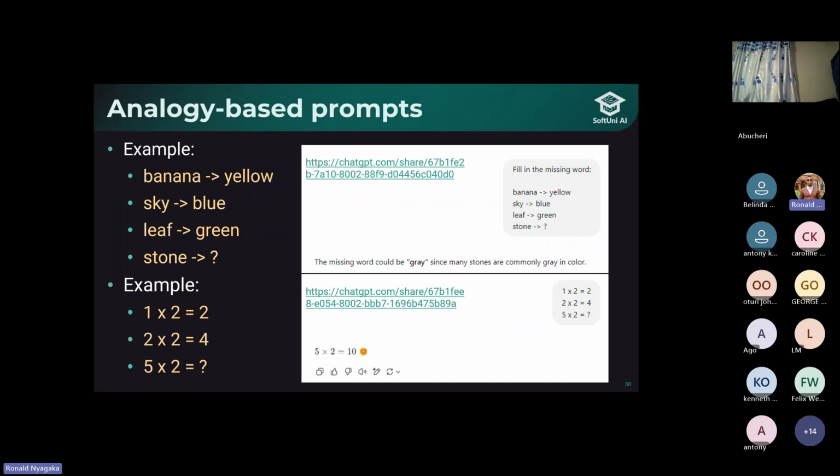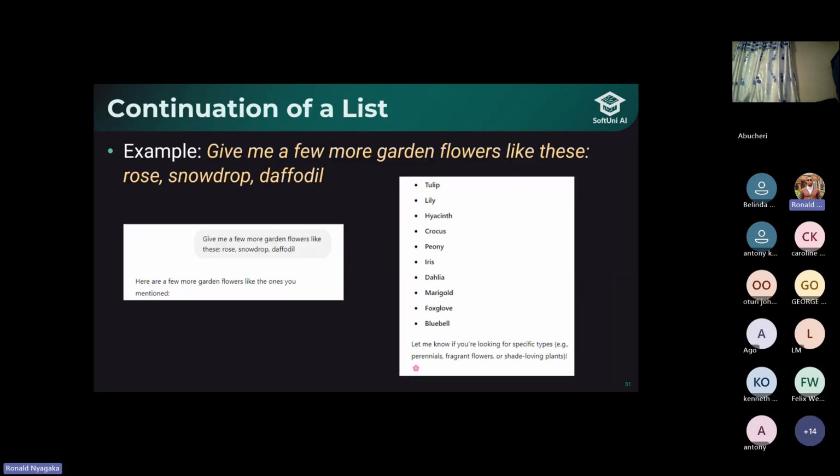And then we have analogy-based prompts. For example, banana is to yellow. So this is basically like a puzzle that you can give ChatGPT. This is more of a fun stuff. You can give ChatGPT some form of puzzle and it gives you the answer. So that is one of them.